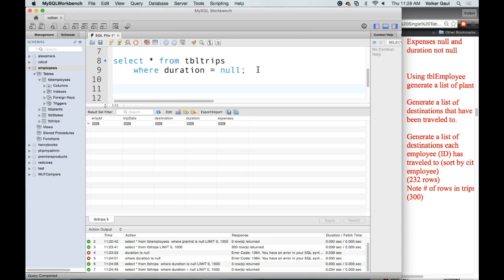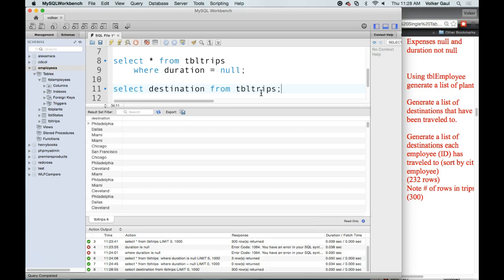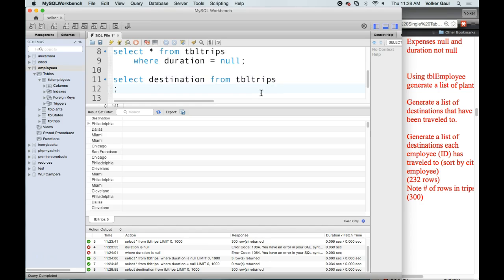I actually have a better example. Yep, there it is. Generate a list of destinations that we've traveled to. Select destination from TBL trips. Okay, let's order those, because otherwise Val's going to get mad at me again. Order by destination.